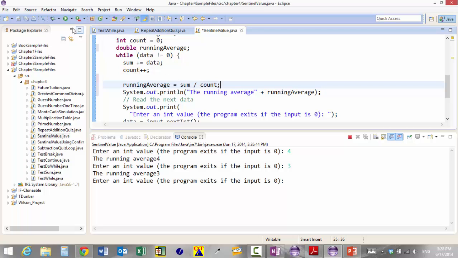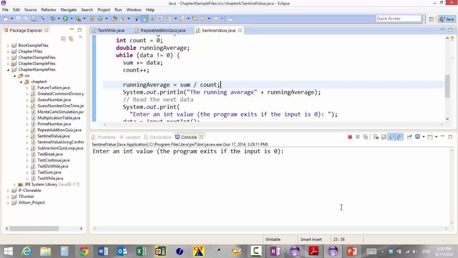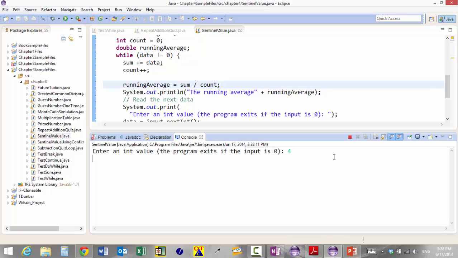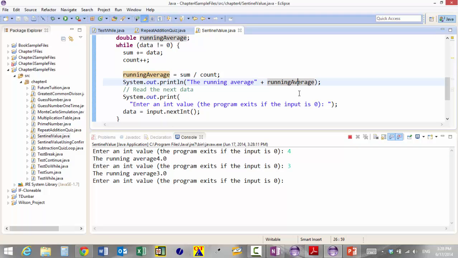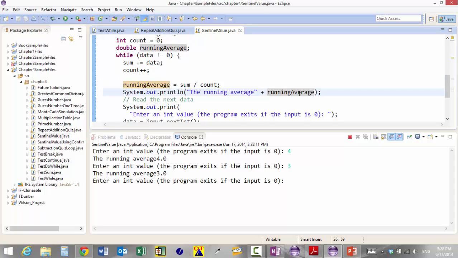Okay. So I'm doing this in real time. I haven't practiced this, right? I'm just making this up as I type. So 4, running average is 4.0. I like that. It gives me a 4.0. Now let me try 3. Running average is 3. Okay. And I know how to troubleshoot this, right? This is how I would do it in real life, and this is how I would troubleshoot things.